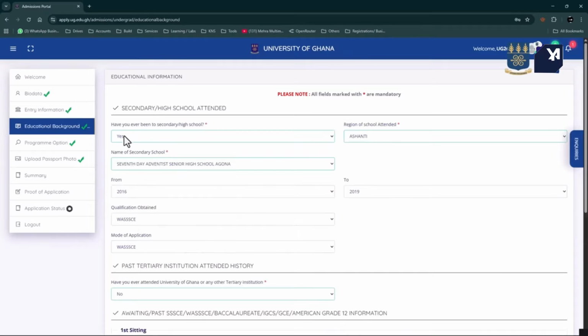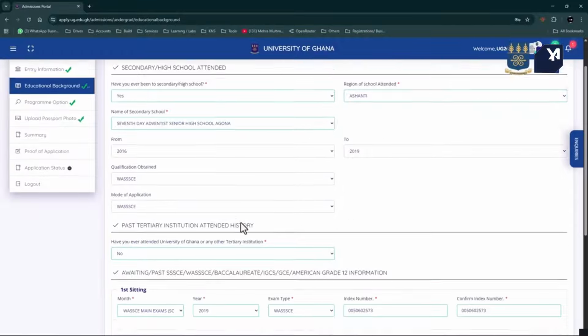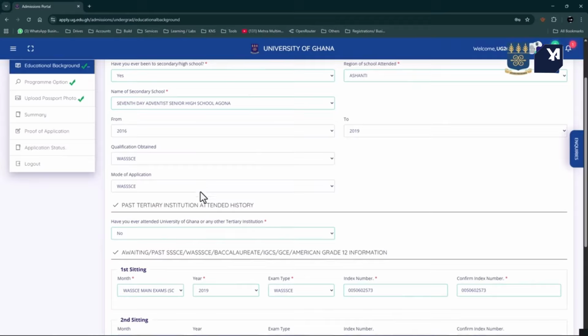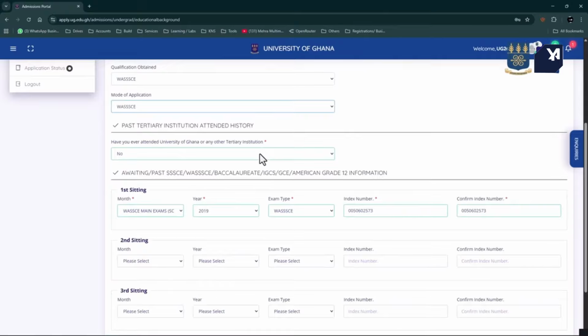Secondary or high school attended. This is your educational information. This is where you fill in your SHS and your NOVDEC details and all the certificate details that you have. Yes, I attended a secondary school or high school. You select the region, the year, the name of the school, qualification obtained, that is the set, and also the mode of application.